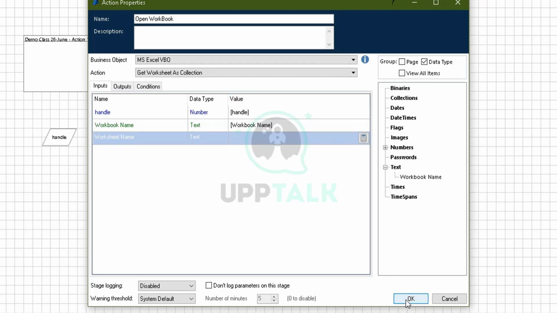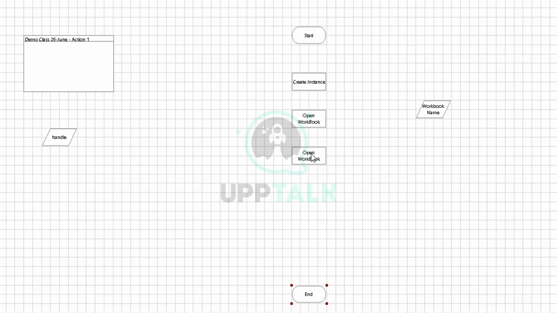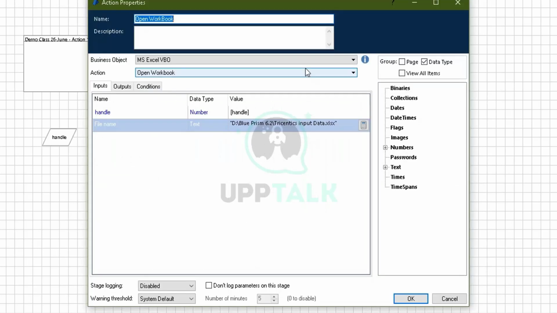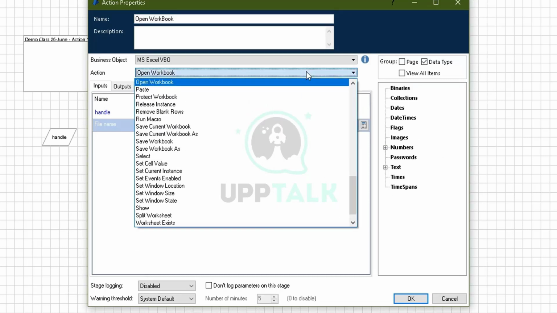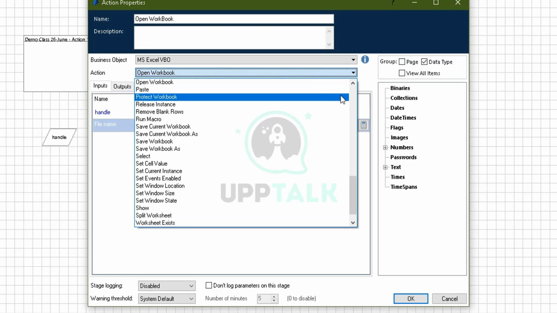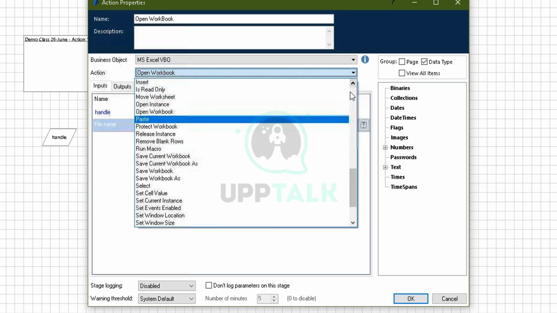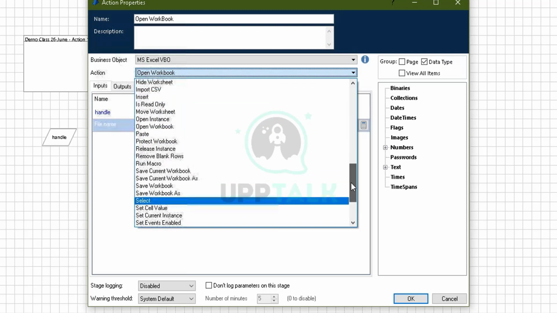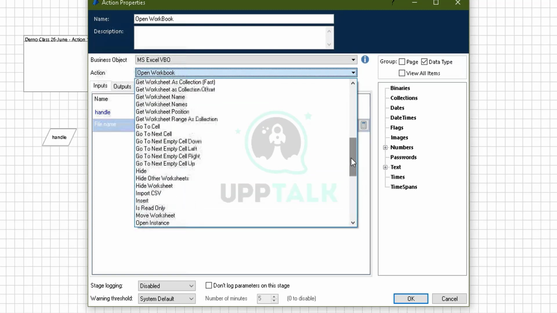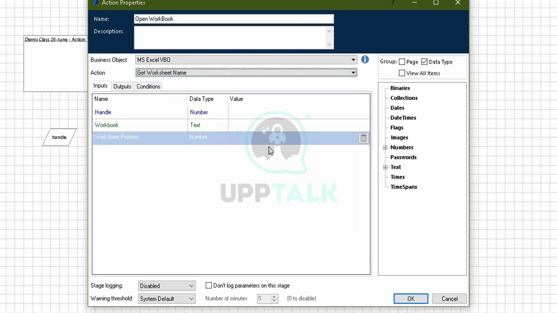Suppose you don't have the sheet name, then what will you do? You can create one more action item here. We'll just pass the number 1. We want to understand, if I pass the number 1, what is the sheet name? If I pass the number 2, then what will my sheet name be? You can use Get Worksheet Name from here, so you can see the worksheet names there. So we can use this one.